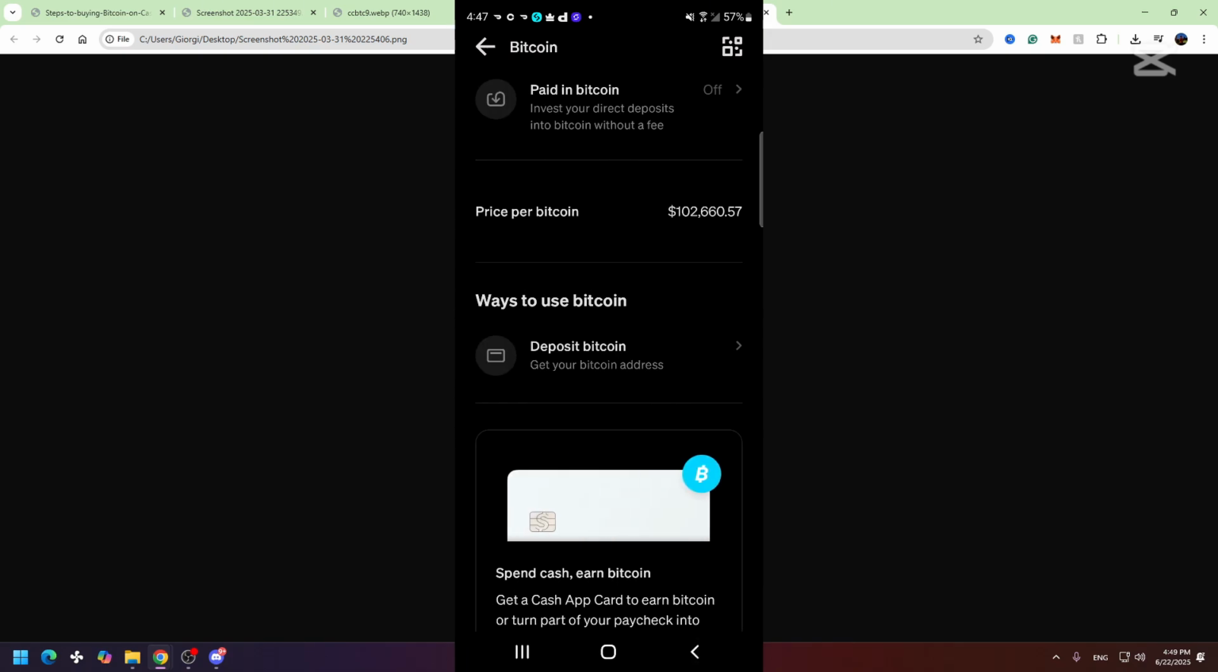You need to copy this wallet address. You can send this address to your friend or to somebody who is sending the Bitcoin to you, and he will send the Bitcoin to your Cash App account. That's all I want to show you.